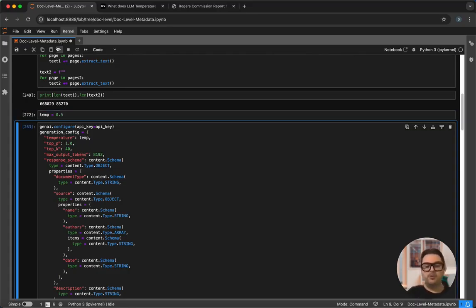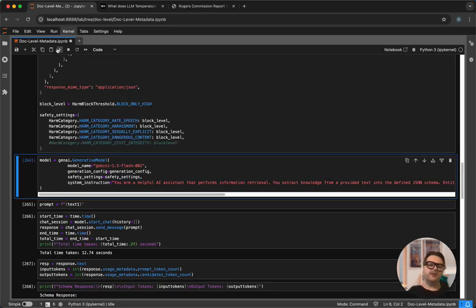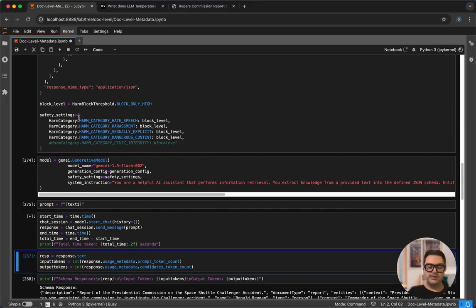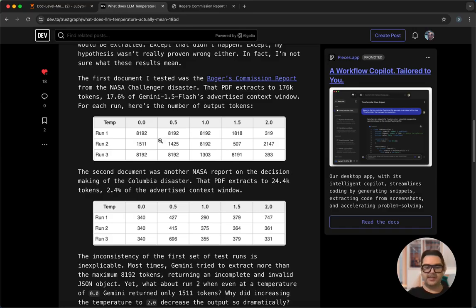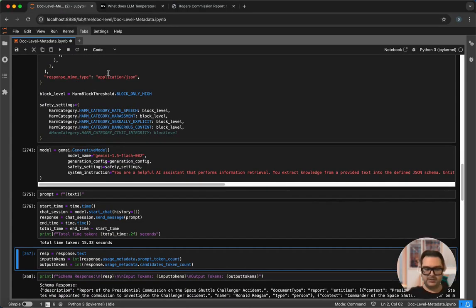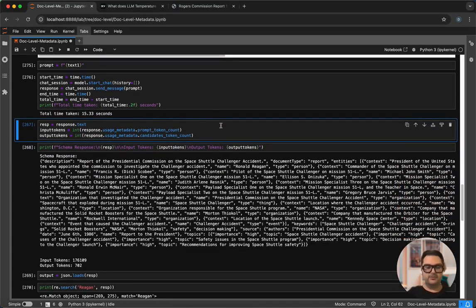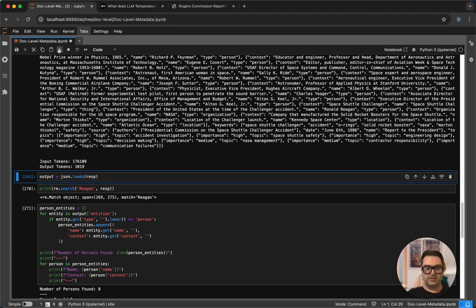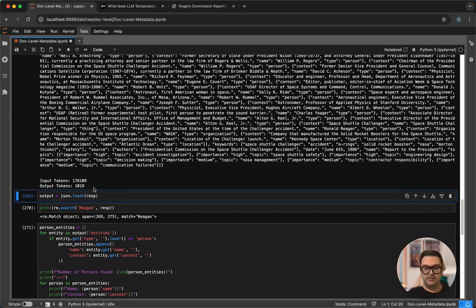Part of the reason I did this is because my initial hypothesis was that as you increase the temperature, you would likely get larger responses. And what I found when we look at this table is that was true to a point, and then it dropped back off. As you see, the smaller document was just much more consistent in general than the larger document. So let's see, this did finish in 15 seconds. So that probably got more this time. And we did. We got 1019.